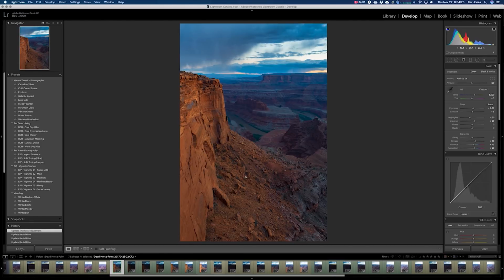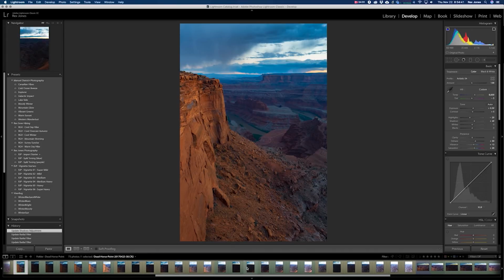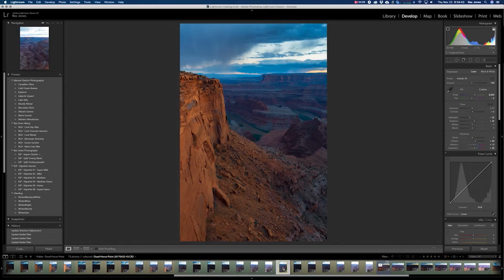So HDR is not for every picture, and it takes a little bit of discernment to figure out when is a good moment to actually use multiple exposures and when is it best to just leave it as is and edit off of one. Let's go take a look at our other image over here though.